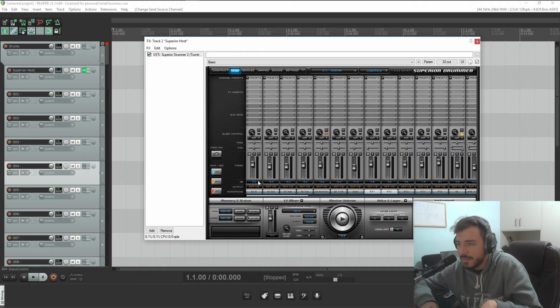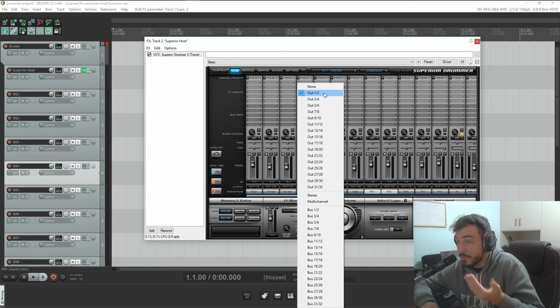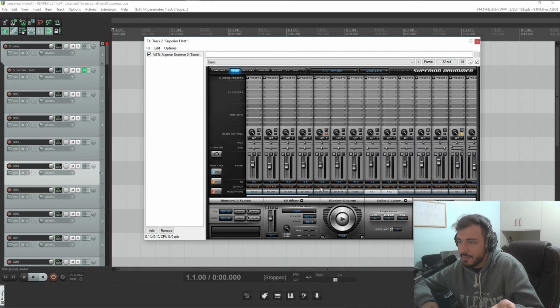So this is fine. But now we move on to the snare. For the snare, we need a new available output, which is, since 1, 2 is used for the kick, we're gonna use 3, 4, of course. Out 3, 4, snare drum, out 3, 4. So we have out 1, 2 for all the kick drum tracks, and we have the snare on the 3, 4.